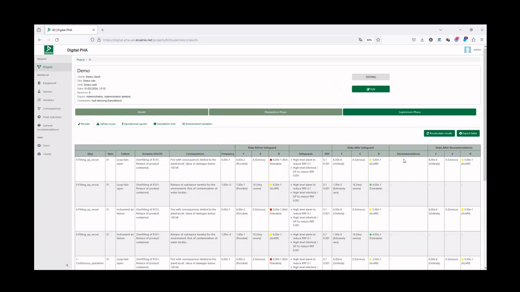We observe that the interlock is no longer a recommendation. It has become a safeguard, because we have activated it as a safeguard, and the risk has been reduced from not tolerable before safeguards to an alarm level after safeguards. Or, in another case, already to tolerable, and, of course, the recommendation no longer appears.